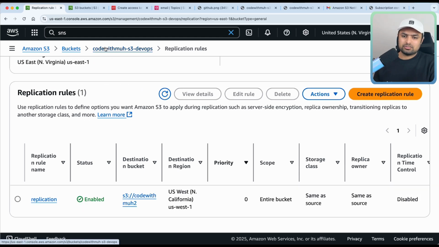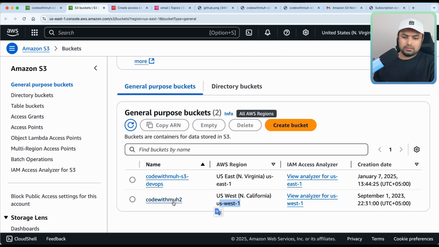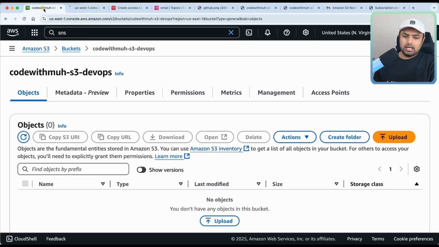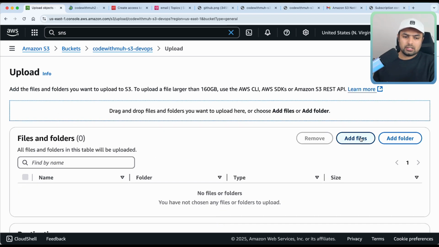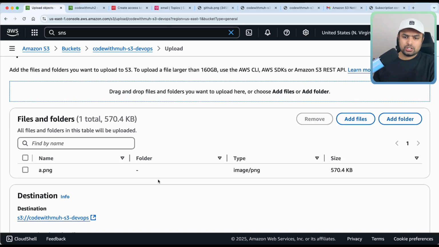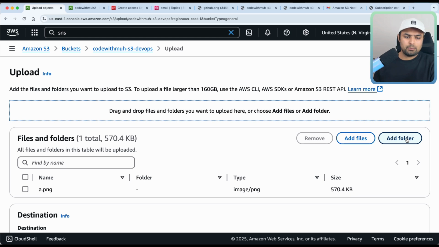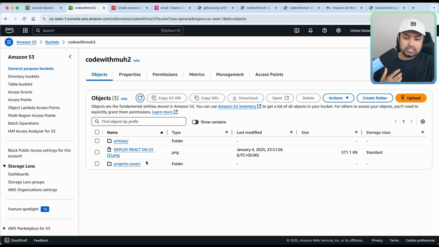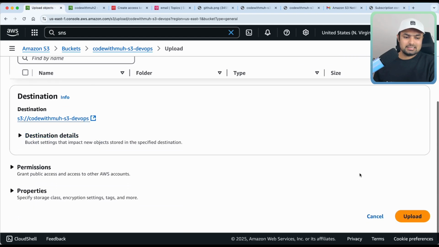Okay, now let's have some demo. Let's open this old bucket where the objects will be copied, and also this bucket, the source bucket. I'm just going to upload something. I am going to upload this image into my bucket. You can drag and drop as well, and save. When we save, we will be able to see if the object is available in my old bucket or not. So let's upload it.